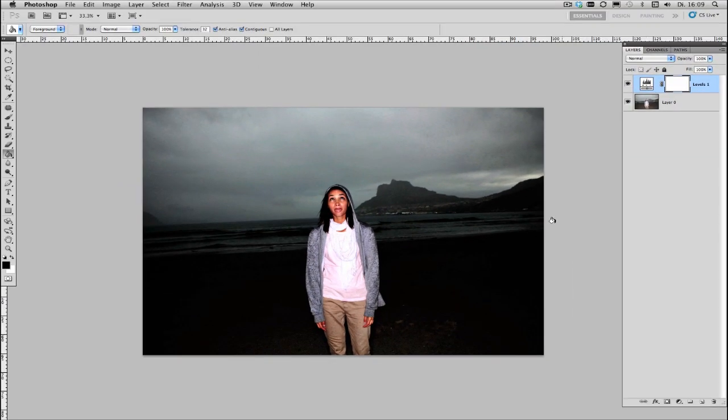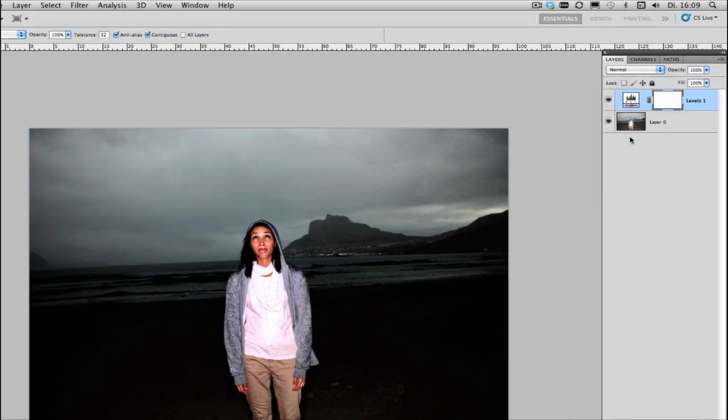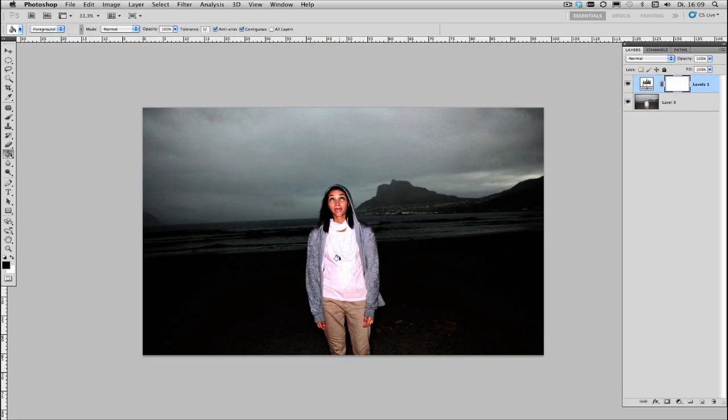Now you will see that this layer actually affects our entire image, and this is something that we really do not want, because the girl right here and the beach has gotten way too dark. And this is where the advantage of our adjustment layer comes into play, because every adjustment layer comes with a built-in layer mask.